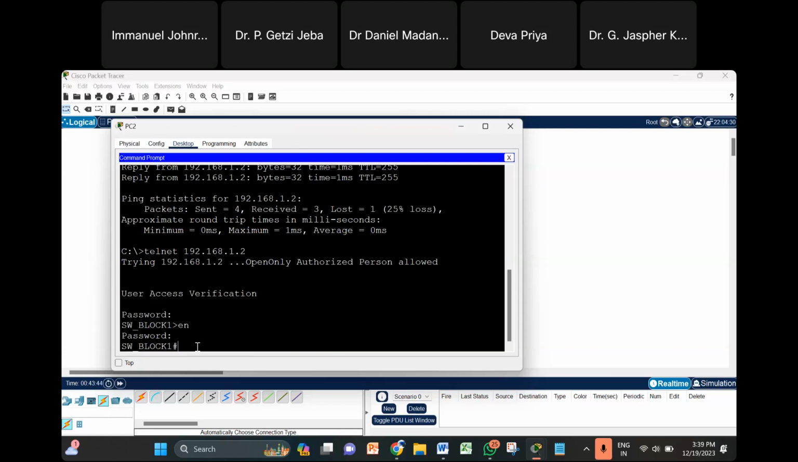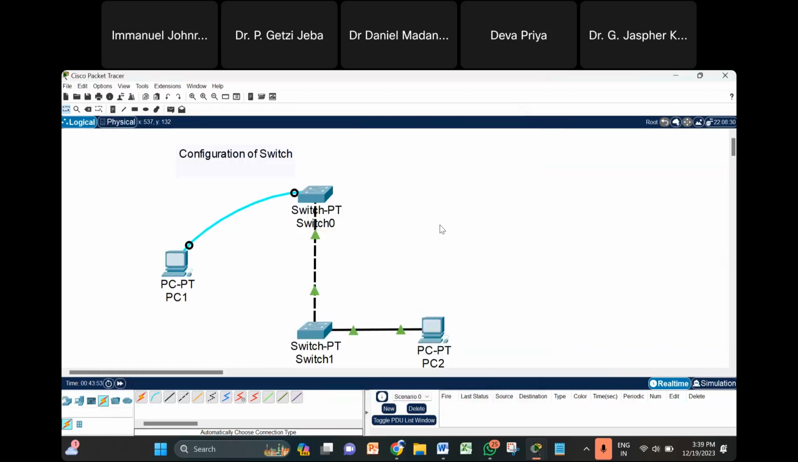As we have enabled telnet in the switch, this is possible, right? You can even have an SSH configuration, secure shell configuration, that you can explore when you are learning in the courses, right? So this is the switch configuration. The same thing applies to the router also.